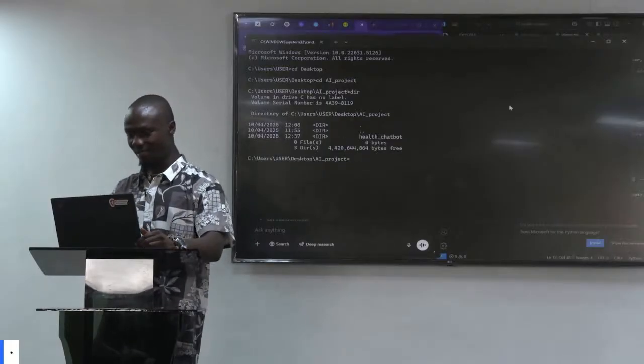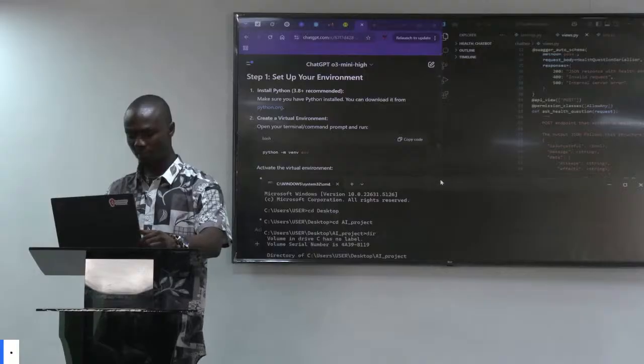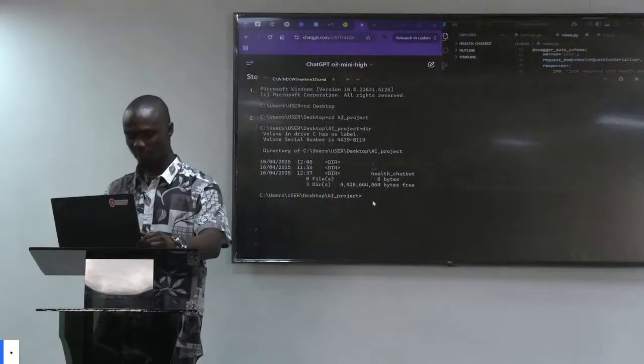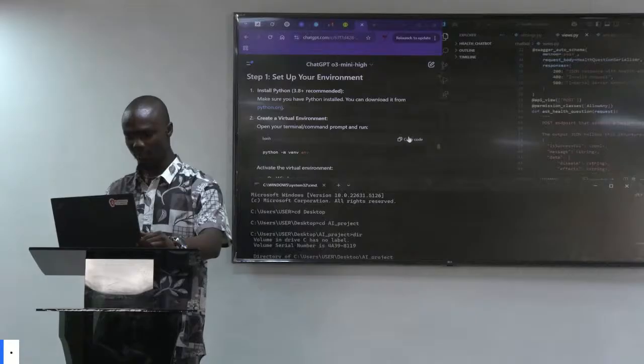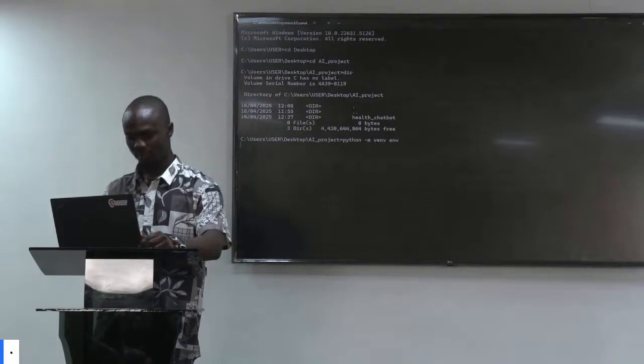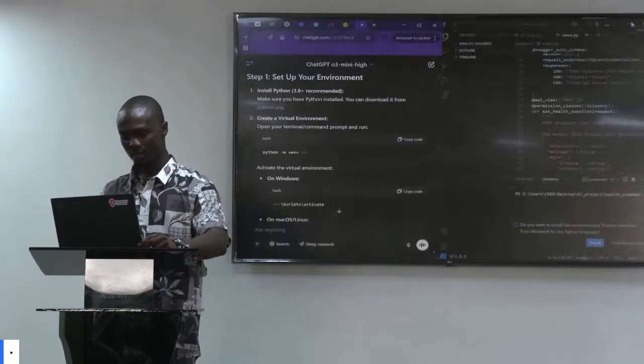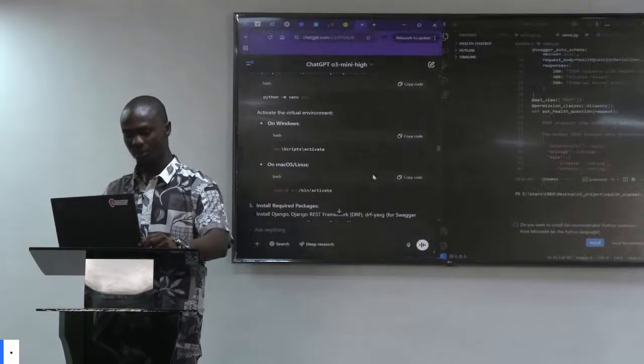So the next thing, it says we should open the command prompt and run this. I'll just copy and paste it. Why is it still running? Yeah, that's done. So press CLS to clear my screen. Then I go back. The next thing it says is what?